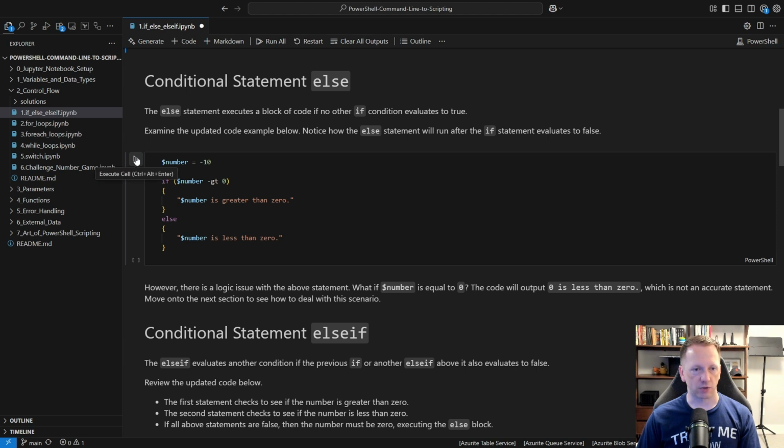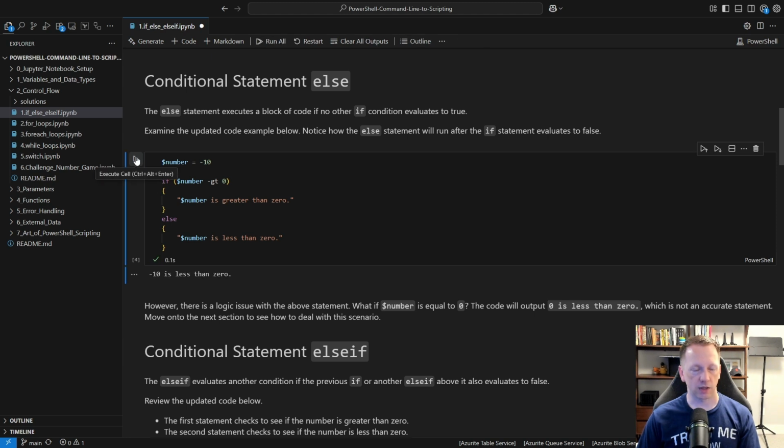Let's go ahead and evaluate this. And that comes out as accurate. It says -10 is less than 0. And if we go change our value here to 10, it will output 10 is greater than 0. Now in our note down here, it does say there is a small logic issue with what we have written out here. What if our number variable is equal to 0? It will output 0 is less than 0. Let's go ahead and take a look at that.